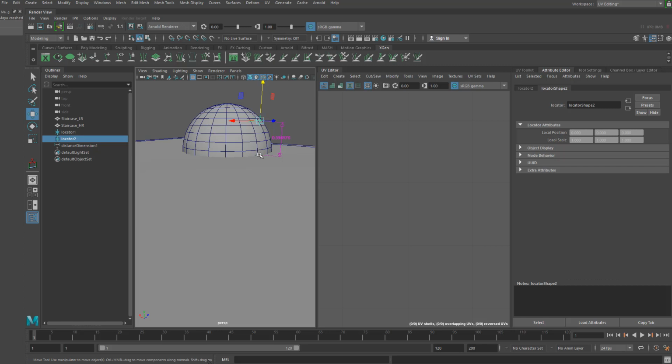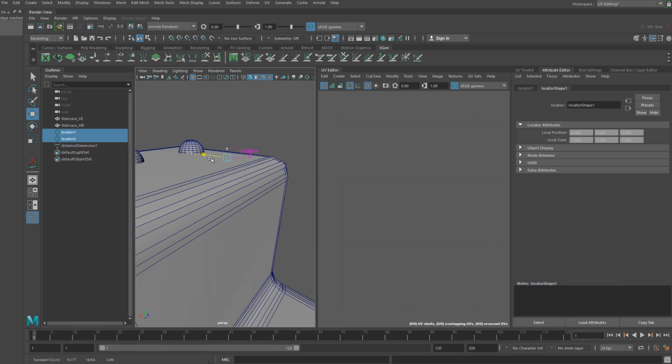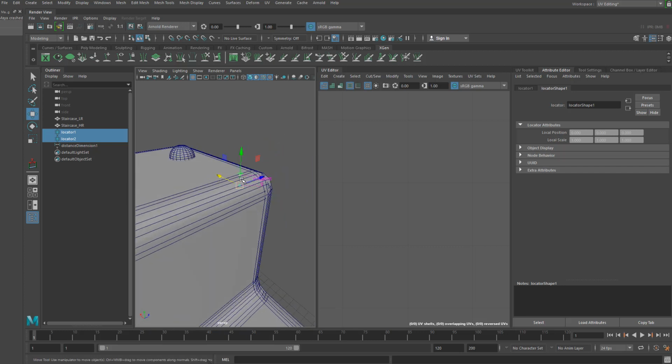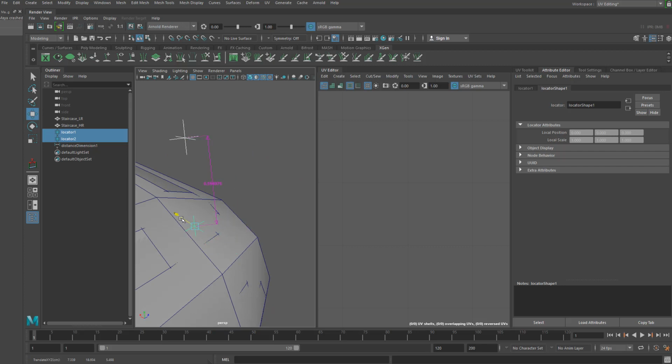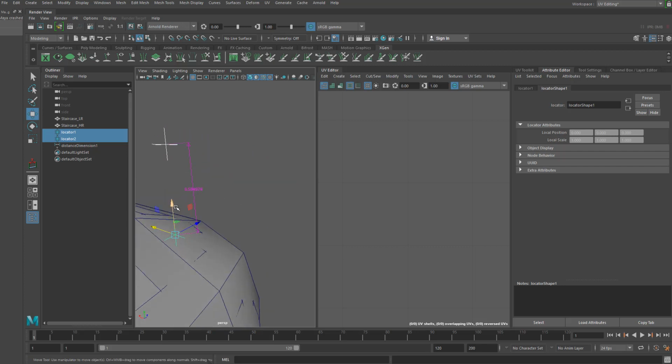so it'll almost look like it's a tree trunk that's been cut. I'm going to grab these two locators. I'm going to move them over here and over here. I'm going to F to frame. It's always good to hit F to frame when you're working with this because it'll drive you nuts.